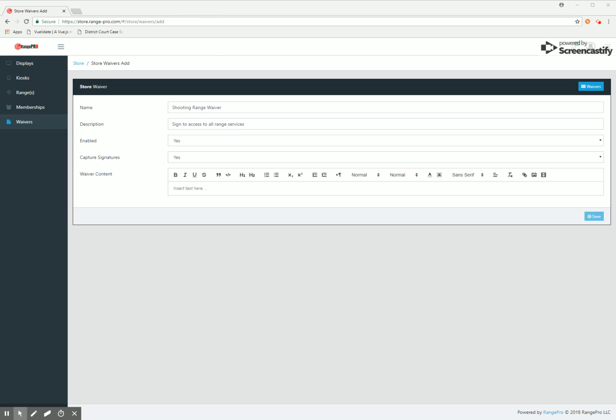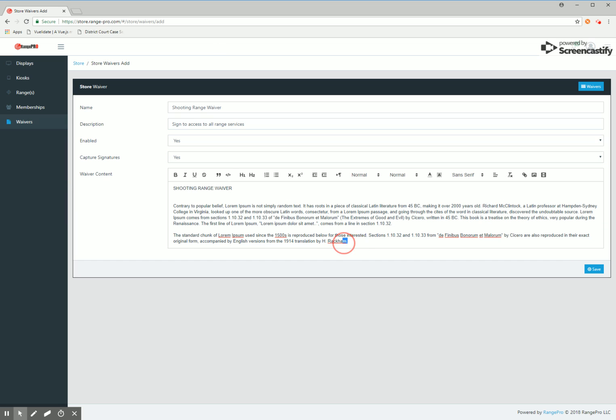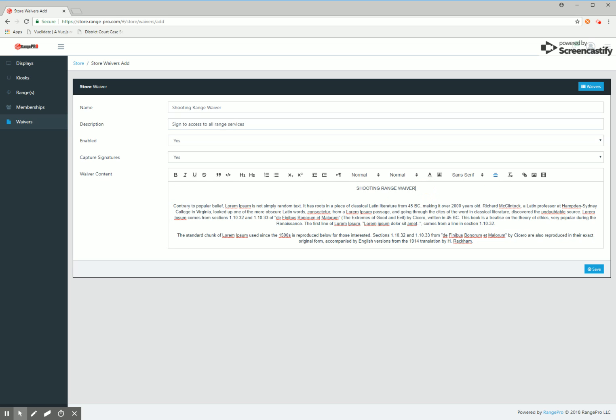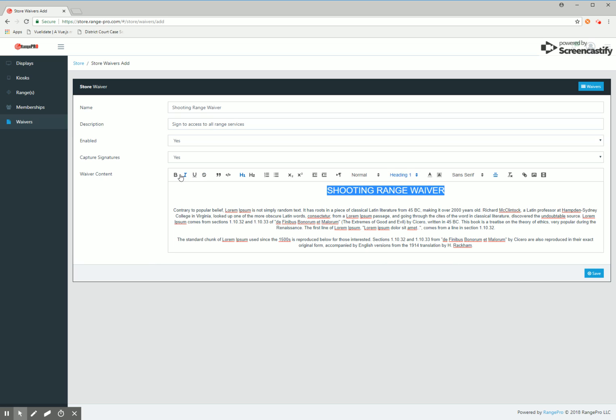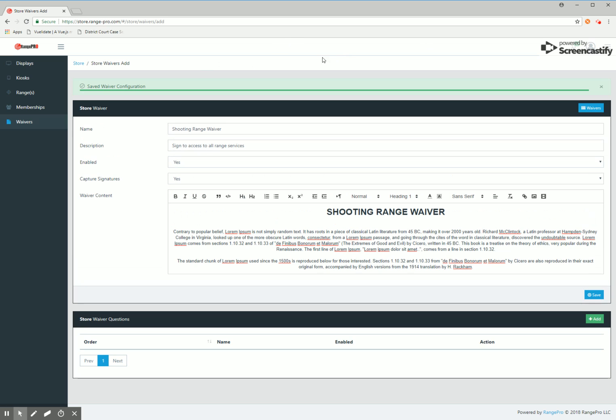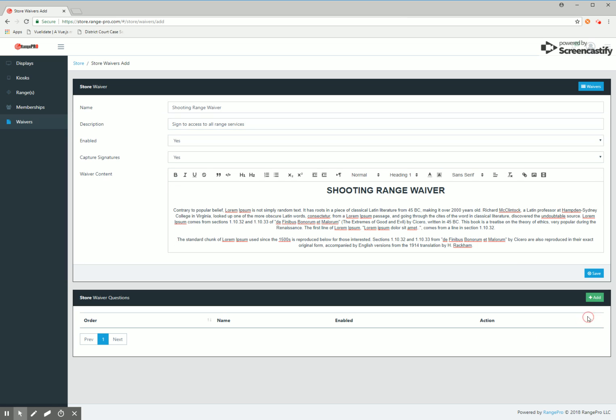And I've just got some standard test text here. We'll go ahead and center it, and then we will style the heading a little bit. Go ahead and make it a heading 1 with a bold, and let's go ahead and save. Now, once you save, it allows you to add additional questions to the waiver. So let's go ahead and do that.